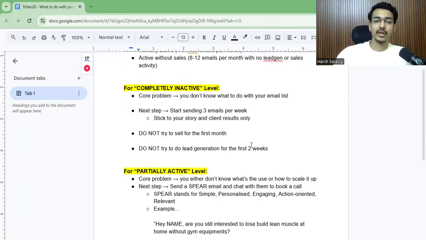First of all, if you are at a completely inactive level, then the core problem with you is you don't know what to do with your email list. Like, you have completely no idea about what kind of emails to send, how to come up with hooks, how to write the emails, how to segment your list, what kind of automation you need to have. You just don't have any idea what to actually do with this asset that you already have. So that is the core problem. Not your fault. Everyone starts there.